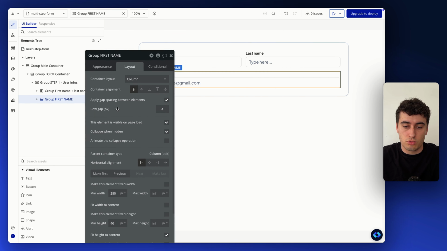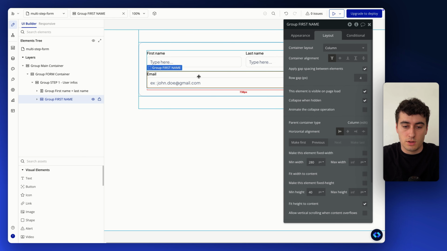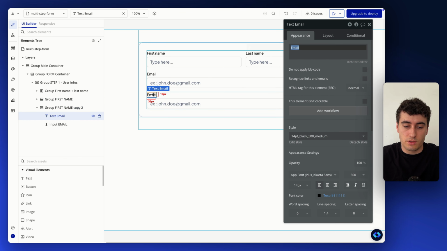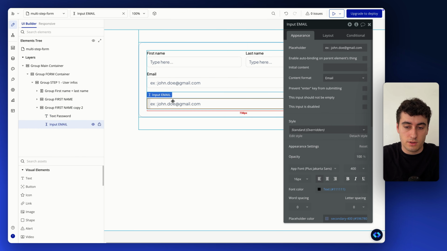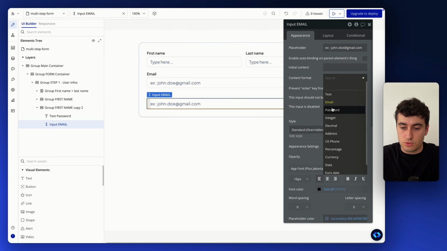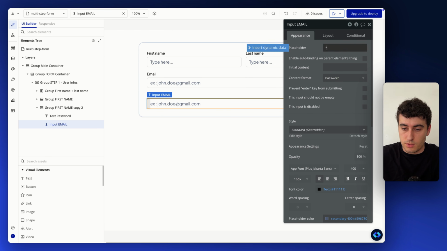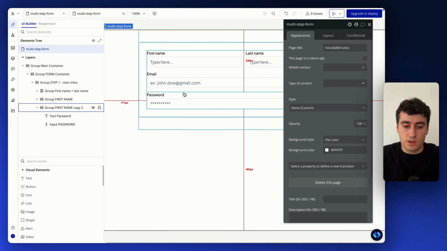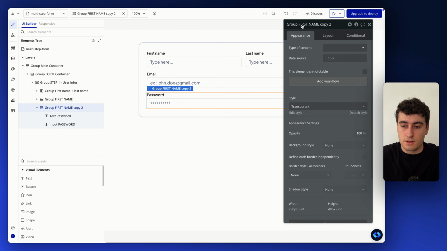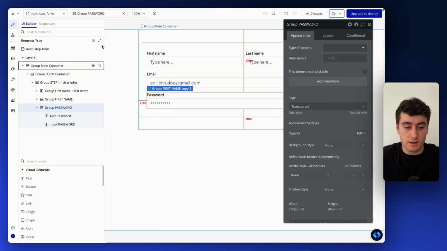And we can add another input. Yeah, we are going to add another input, which will be the password. I'm going to add some placeholder for this. Input password. There we go. All right, so we have our first group, which will be the basic user identification. This is just in order for the first step to create the user account, let's say.